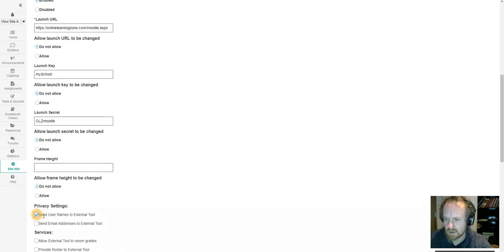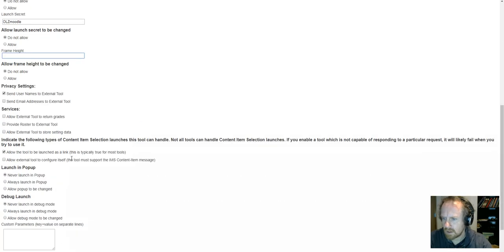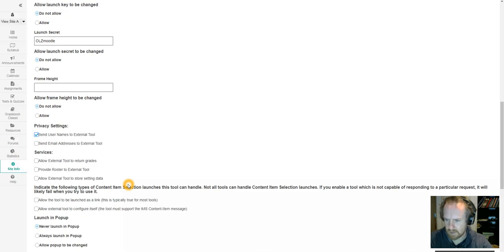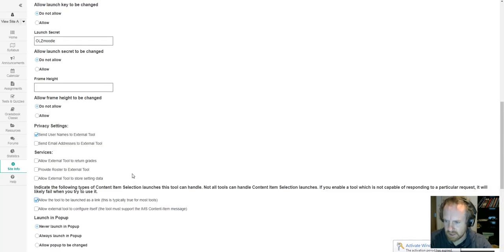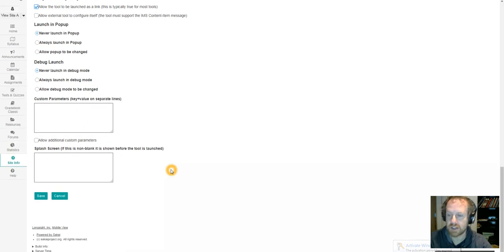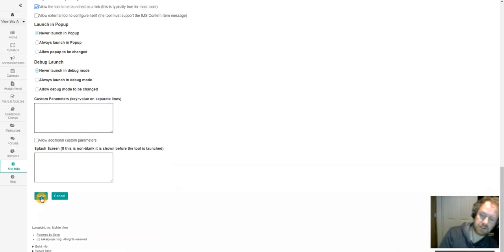So make sure you tick that box, send usernames to external tool. Allow tool to be launched as external link. And I am finished. These do not need to be changed. So when you are finished, you enter the form, click save.